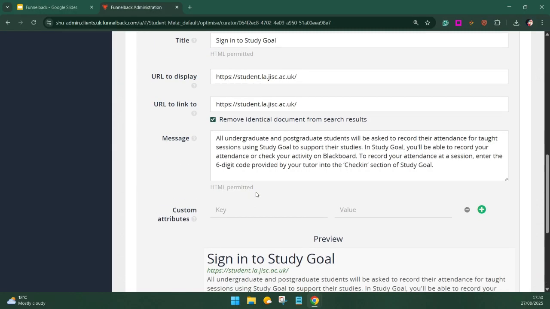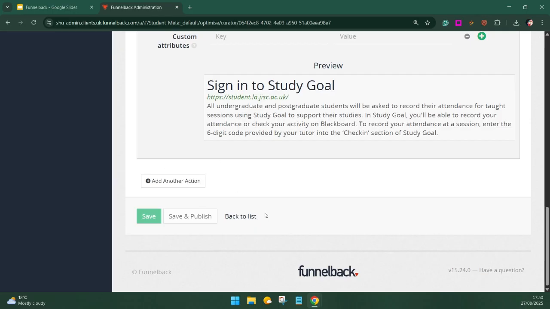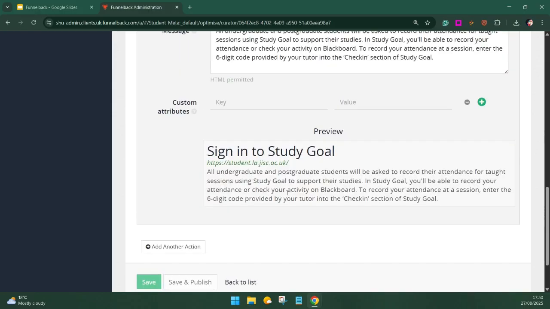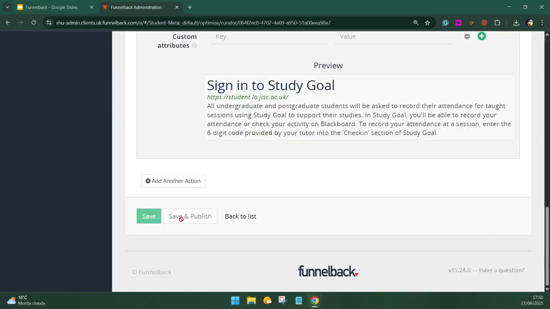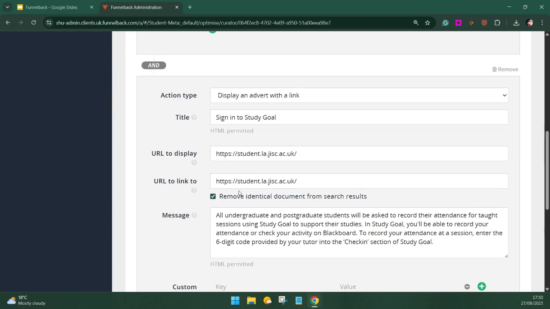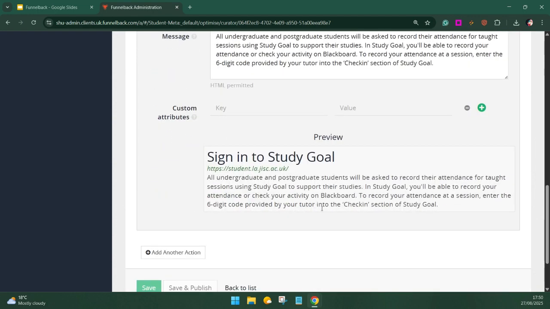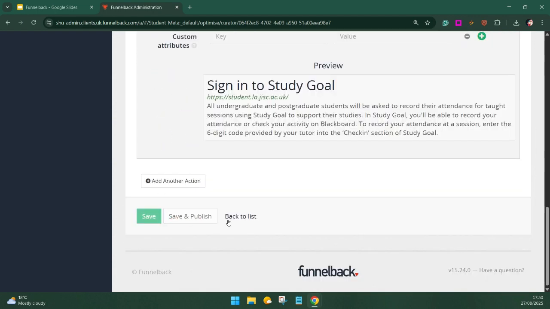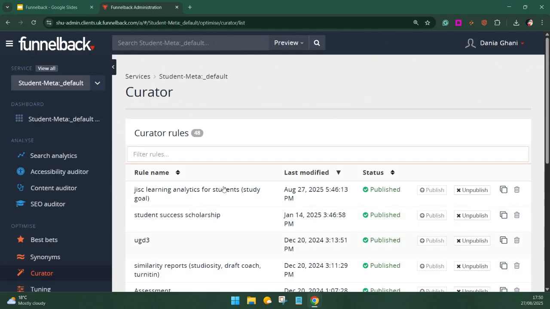I would probably experiment with it and see what it comes up with, because you can have different associations together. When you're finished, you click on Save and Publish, or if you haven't made any changes, you go back to the list. If you've already looked at all of the search URLs, and they're all working perfectly fine, then basically you just go back to the list and you go on to the next one.